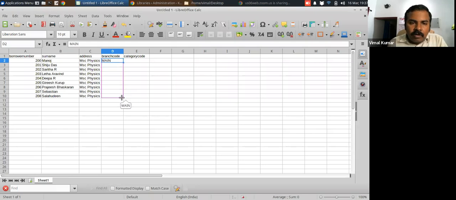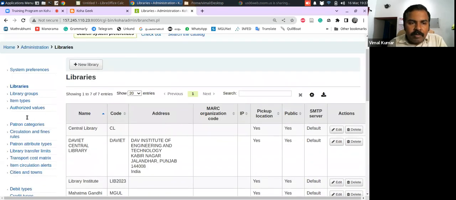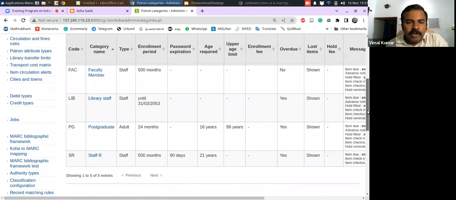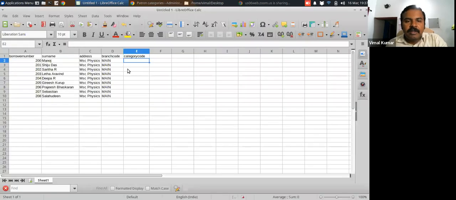Scroll down, drag to the end. Then the category code. Main, that's the library code. Then patron categories. PG student, that is PG, postgraduate. Category code PG.